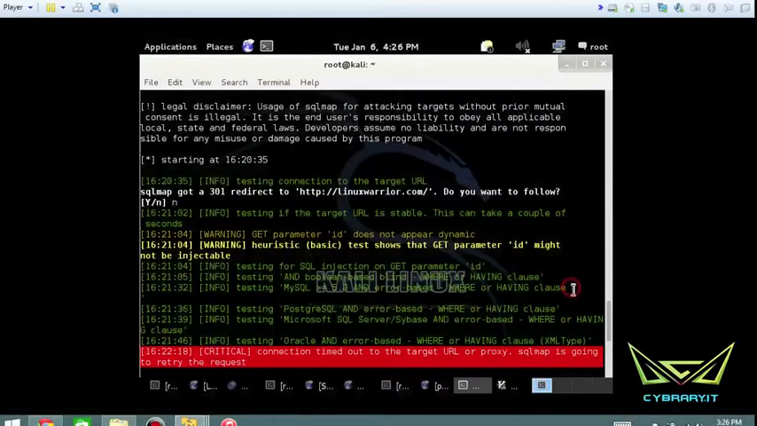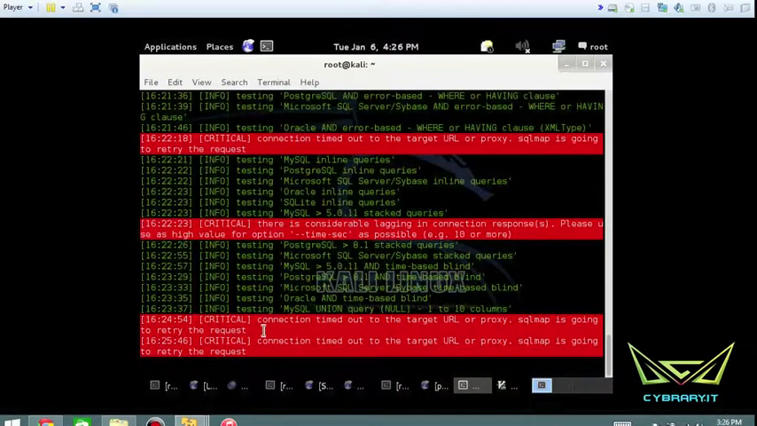So in this case, it's going to just keep timing out here, and it's pretty much running to the end of the life of this command. And you can see I was not able to pull any public databases down from this site.